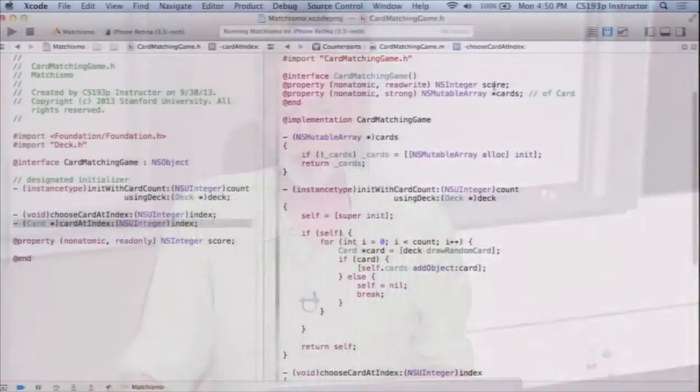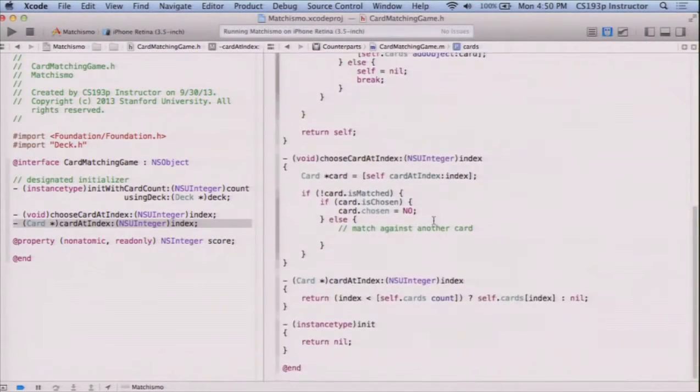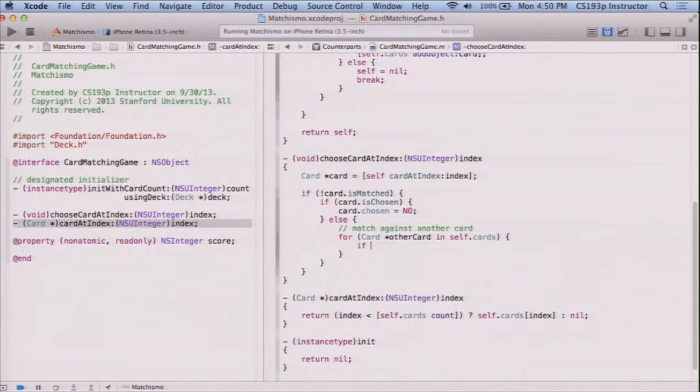So all I need to do here is look through all the other cards in my cards array up here. This is my internal data structure. I just need to look through them all and see if there's another card that is chosen and not matched. And if it is, I'm going to try and match it against this card that was just chosen. So to search, I'm just going to go through my cards, for card otherCard in self.cards. I'm going to go through all the other cards.